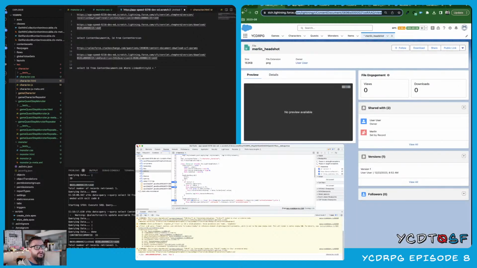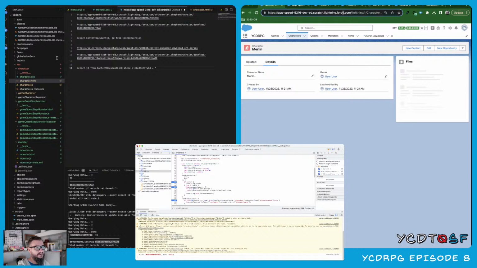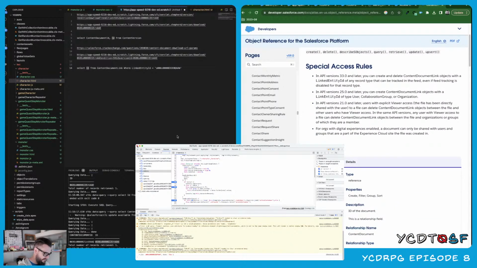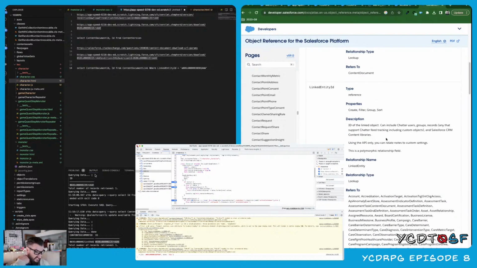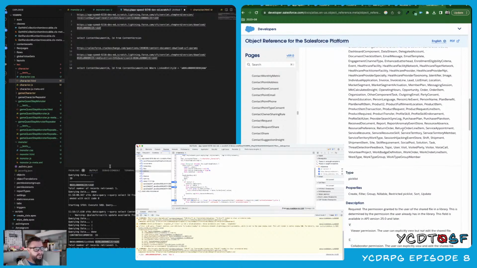So I'll go back here to Merlin. We're going to have this value. Yep, we're going to have that. And then I think you have to query against something to... You have to query against a linked entity ID or it's not going to like you.